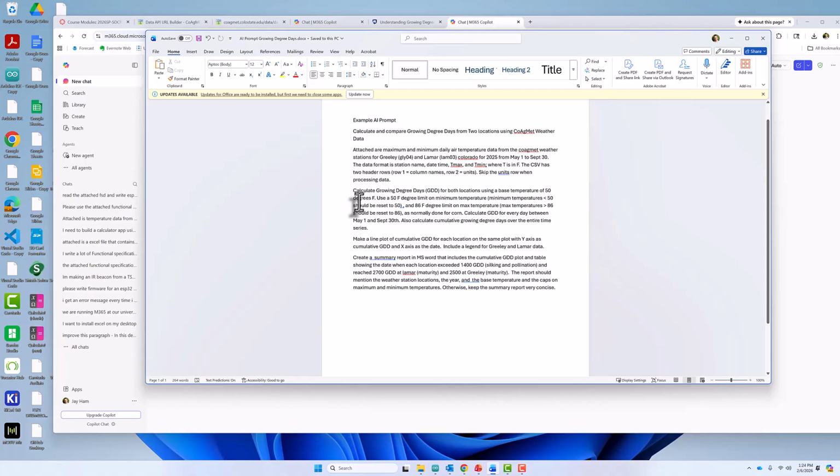Then I tell it what I want it to do. Calculate growing degree days for both locations using a base temperature of 50. And then I said use a 50-degree limit on minimum temp and an 86-degree limit on max, as normally done for corn. And then I want it to calculate the growing degree days for every day between May 1 and September 30th and also calculate cumulative growing degree days over that entire time series, right? Because that's what we do with growing degree days. We want to see how many units it takes to reach a certain point, right? And that will be an indication of physiological maturity, reproductive state, all those kinds of things.